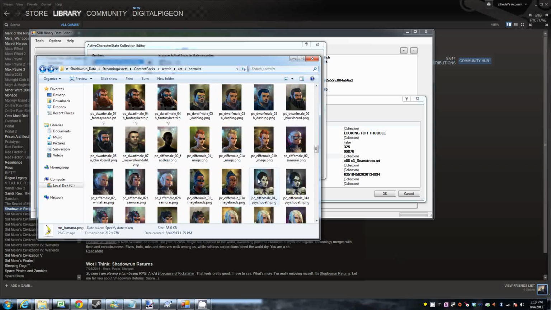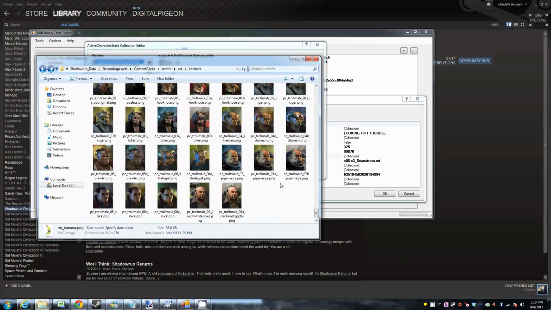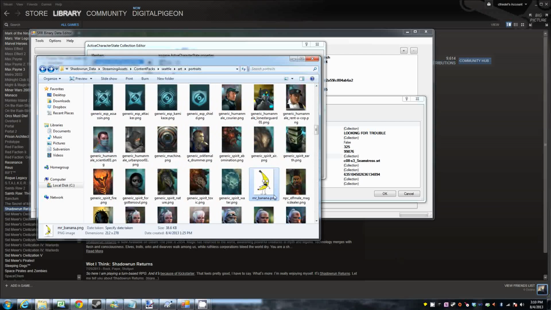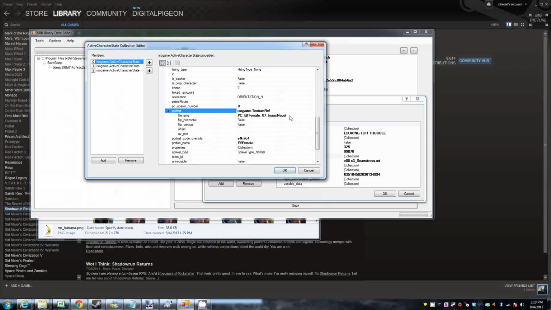Where did he go? Oh, I lost it now. That's really sad. There it is. I just copied a guy in here. Same dimensions. I haven't played around with what happens if the dimensions are wrong. But he's called Mr. Banana. All you have to do is in the texture pack, in the texture reference, give the name Mr. Banana. And there you go.